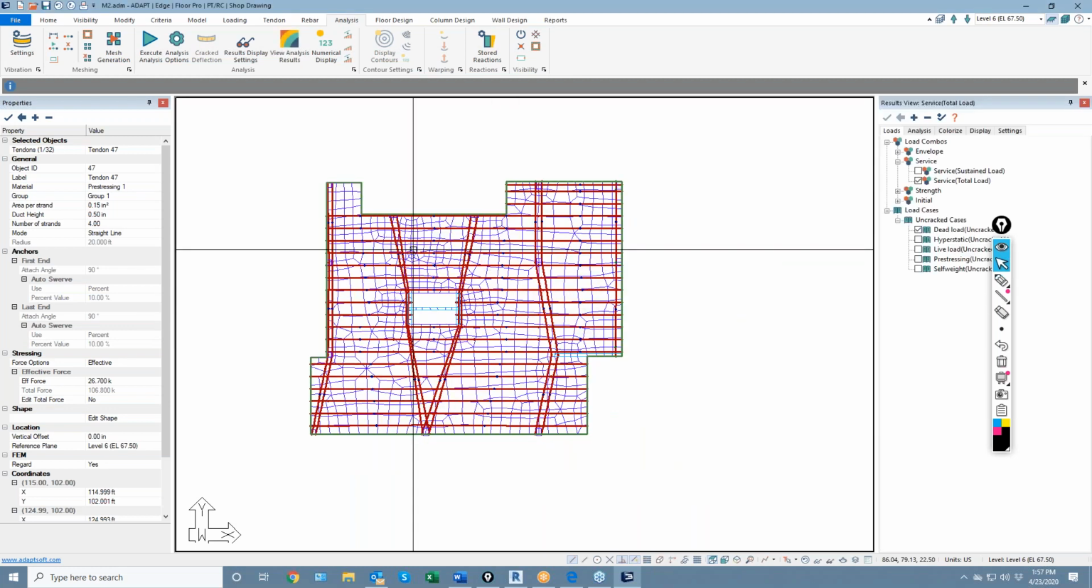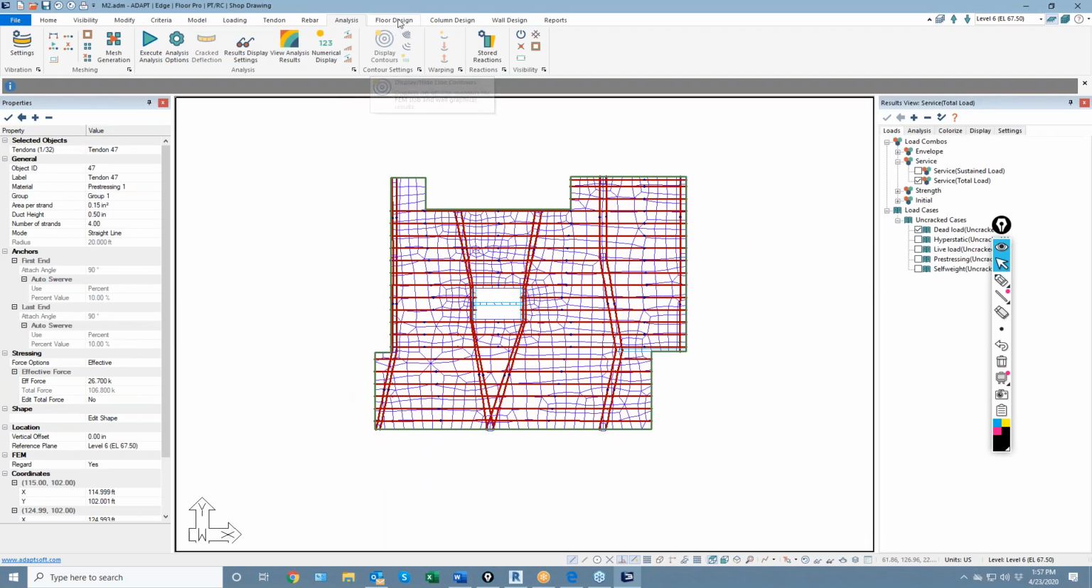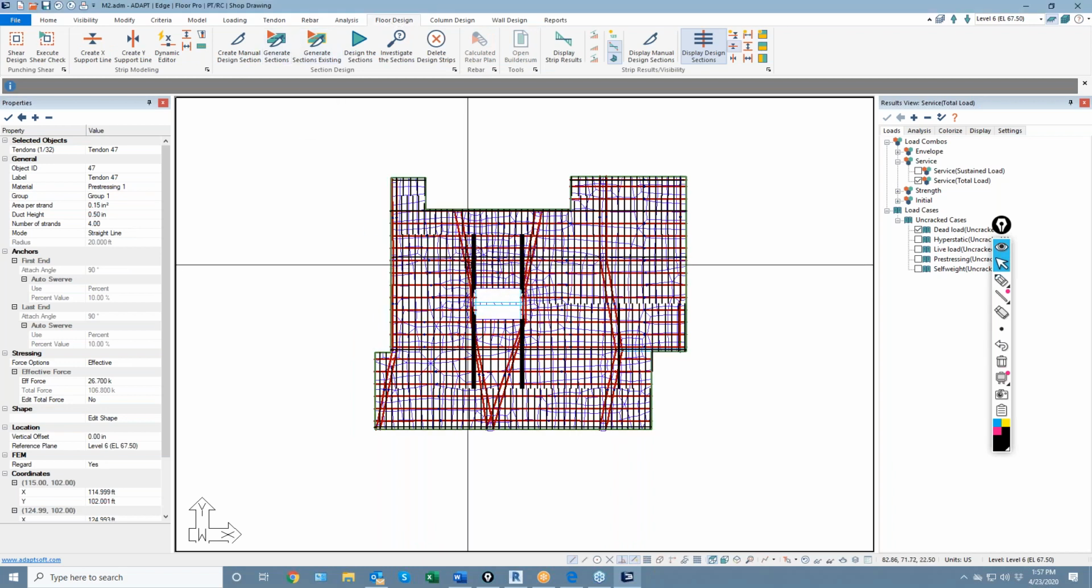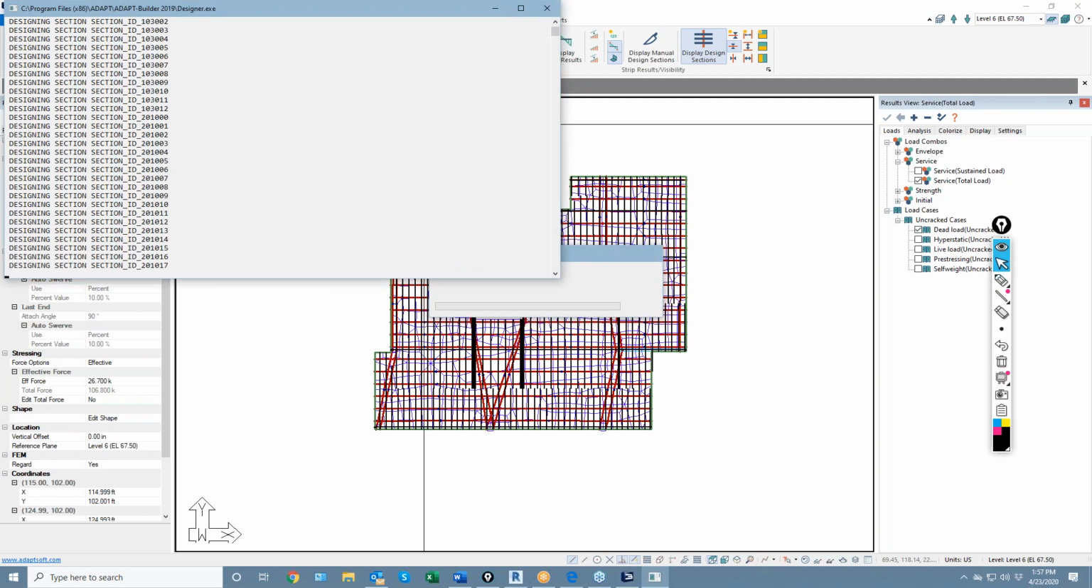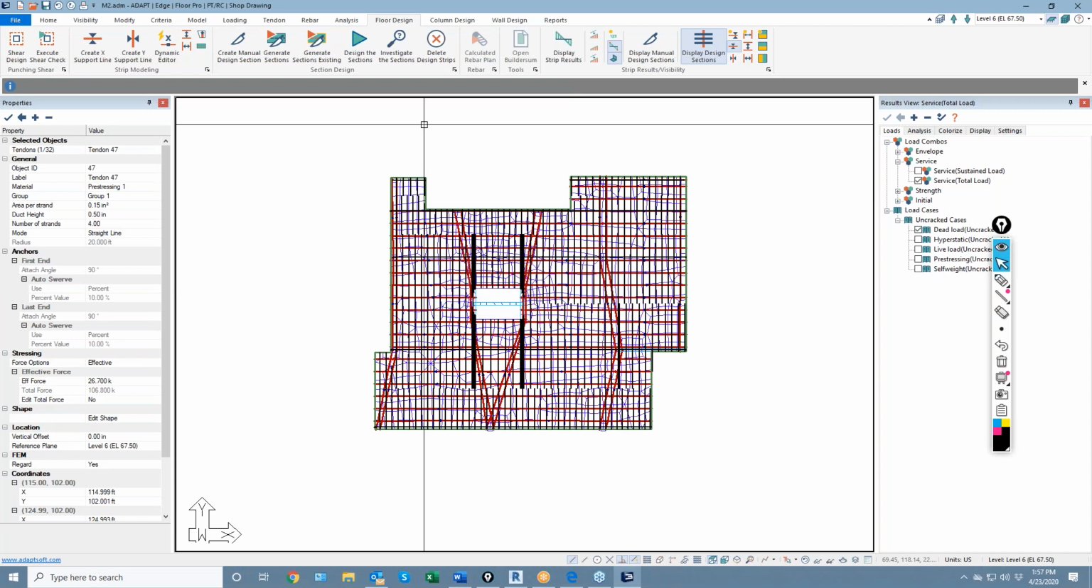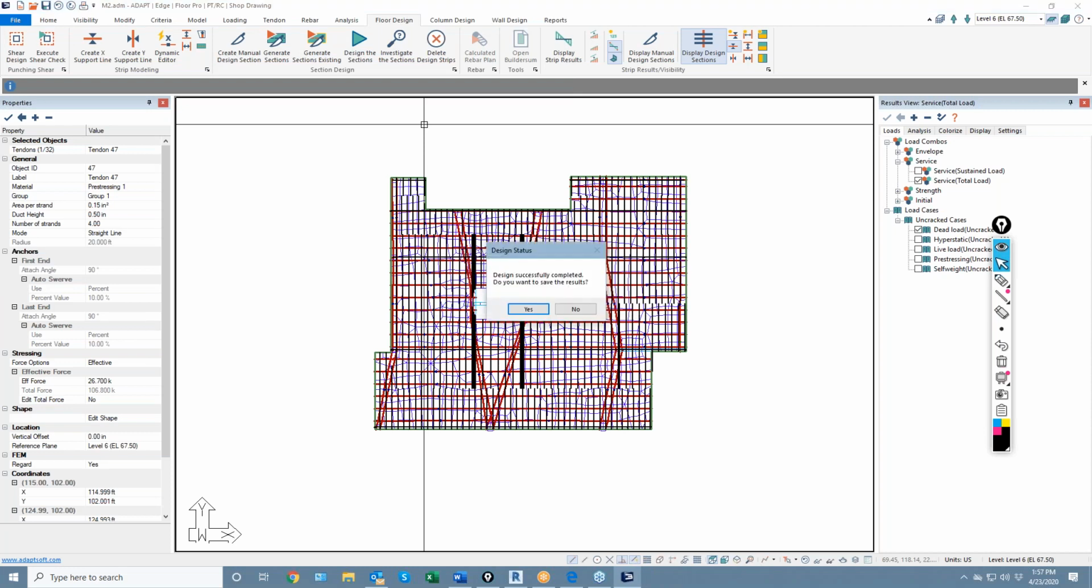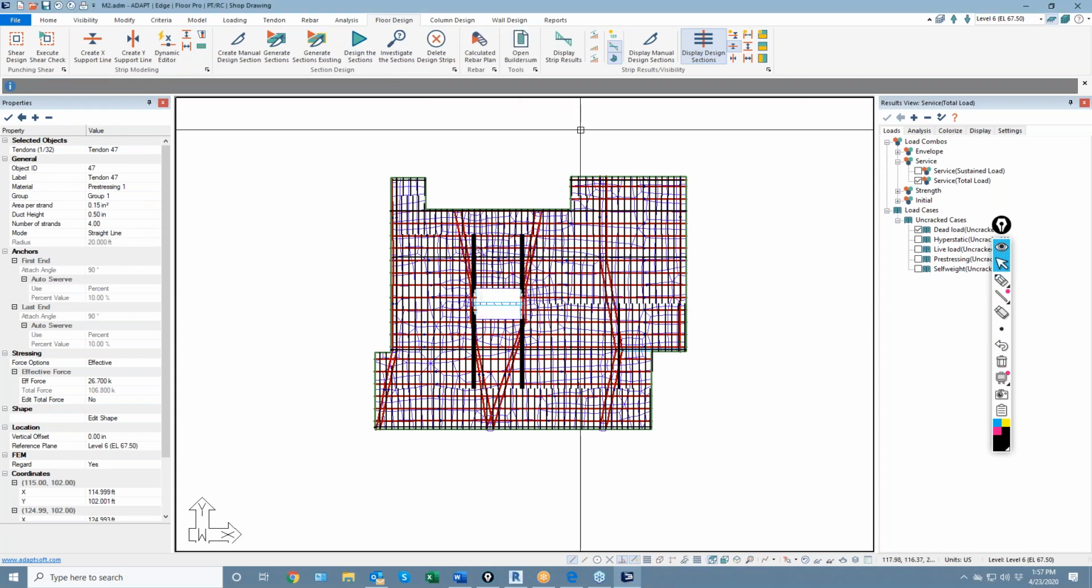And the second step will be, we're going to generate our strips, and we're going to design the design cuts for the slab. And this design goes through and processes all of the design strips for a solution in terms of serviceability and for strength checks. So we'll select yes to that.